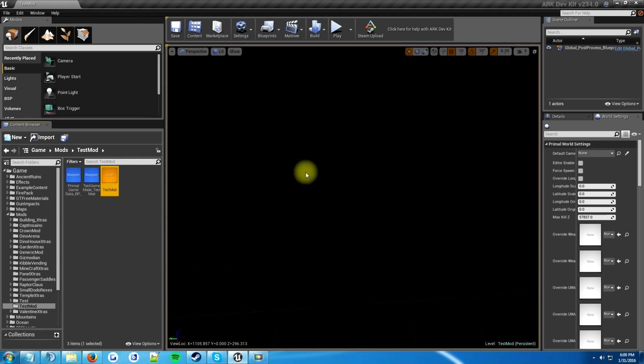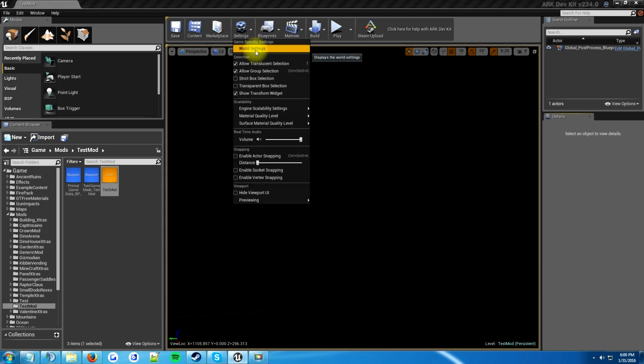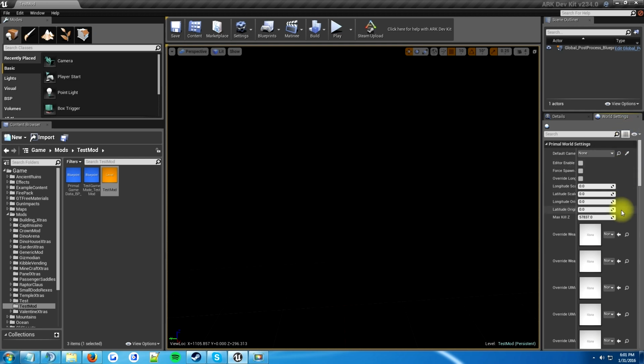Alrighty, once that's loaded, we're going to go over here to the right where our world settings are. For some of you, it may not show up. For me, since I've done this before, the world settings are right here. If they don't, simply don't worry about it. I'll show you how to open it. At the top up here, you go to settings and click world settings, and it'll pop up over here.